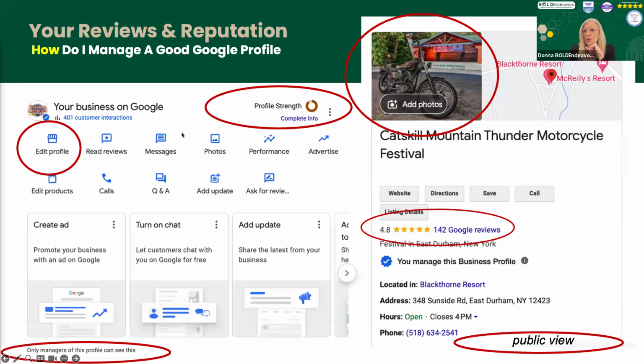Okay, so this is one of my clients. It's a motorcycle festival. It's a little bit of a different operation or business, but it gives you a solid basis and shows you some of the things that are in a profile, right? So the two things that I wanted to demonstrate in this, because this is really how you manage a profile, but you need to know what your viewers or your public, your potential customers and your current customers are seeing.